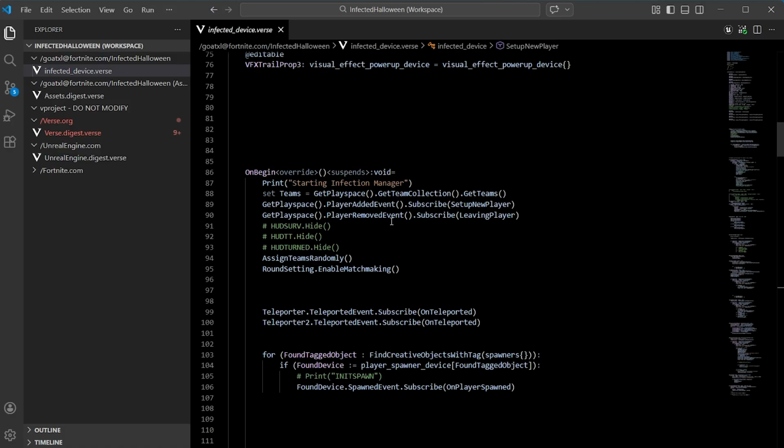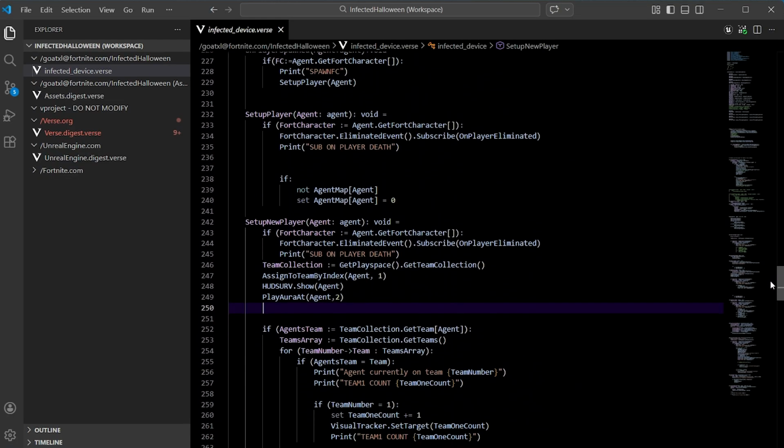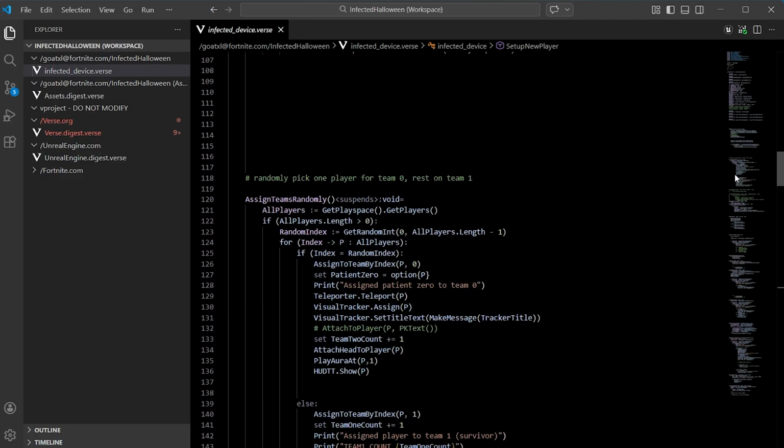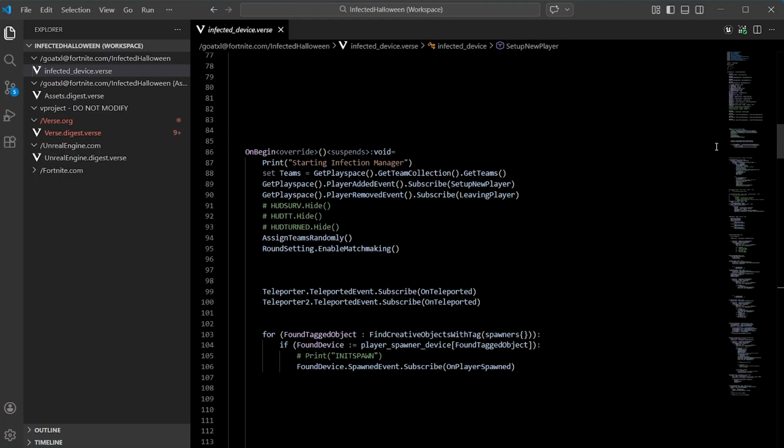If a player joins late, we call this set up new player function, which just automatically assigns them to the Survivor team. So if you join late, you're just automatically a survivor, and then you have to survive. But if you're there when the game starts, then we call this assign teams randomly function, which makes one random player the Pumpkin King, and it makes everyone else a survivor. So let's just see how that works.